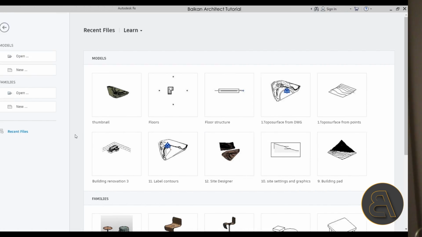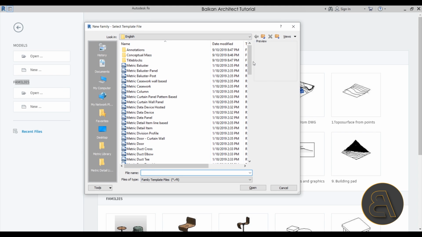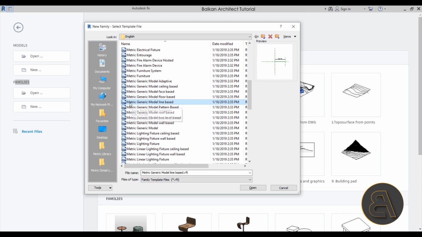When it comes to modeling this family, choosing the correct template is where it's at. So we have to make sure to have the correct template for this particular project. Now, it's going to be a family, so of course we're going to go here to families. And here when I click on new, we're going to have all of the templates pop up. And the one that you want to choose is going to be the line based. So metric generic model line based.